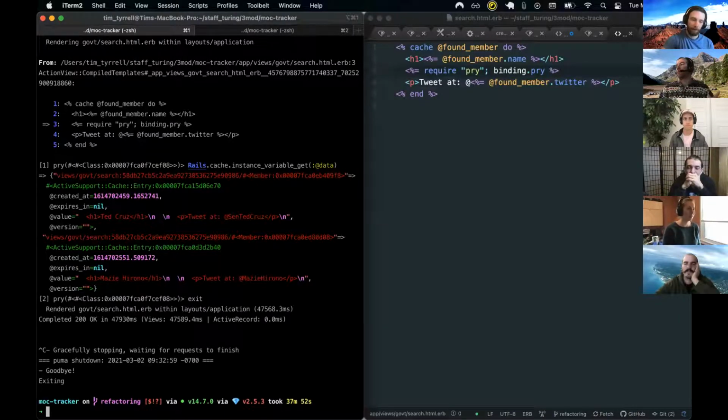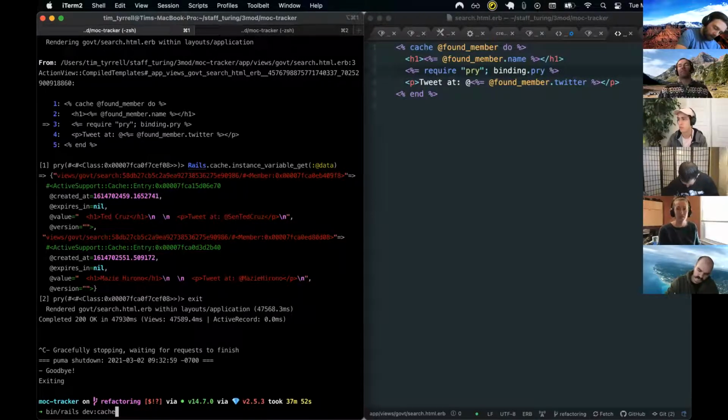So by default in development mode, the cache is turned off in Rails. So something to be aware of there, you've got to turn it on. And the way that you can do that is in the docs that are linked in the lesson plan. If you're looking for this command and you can't remember it, it's at the bottom of the Rails guides for caching.